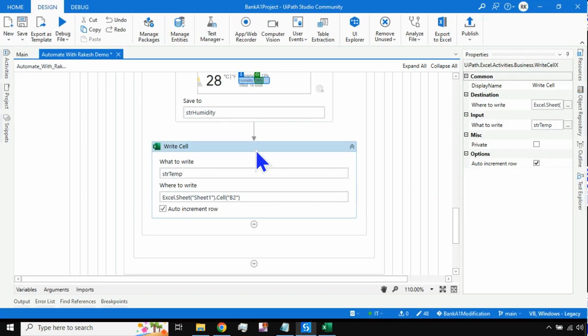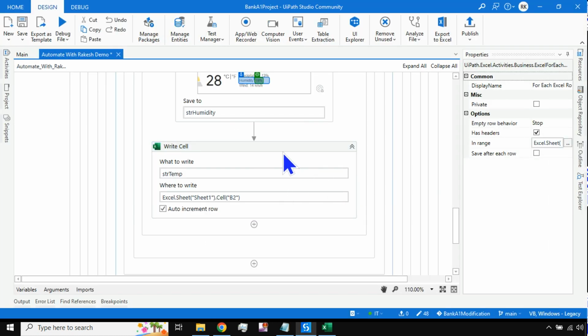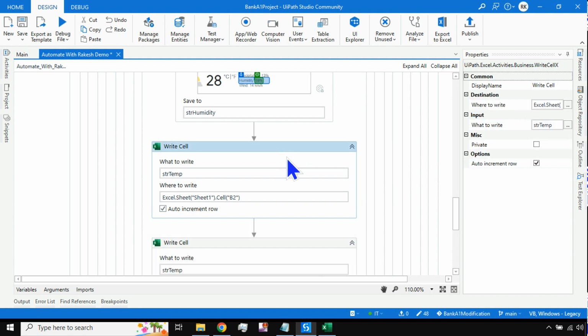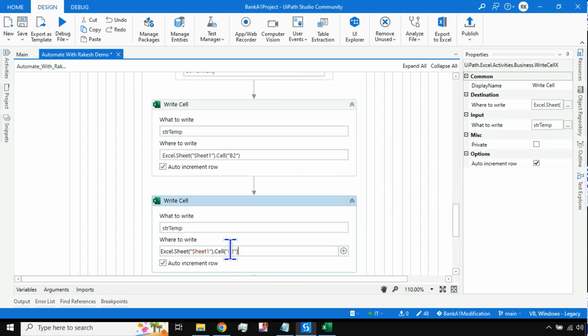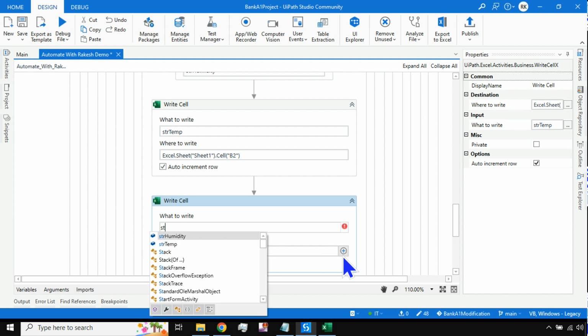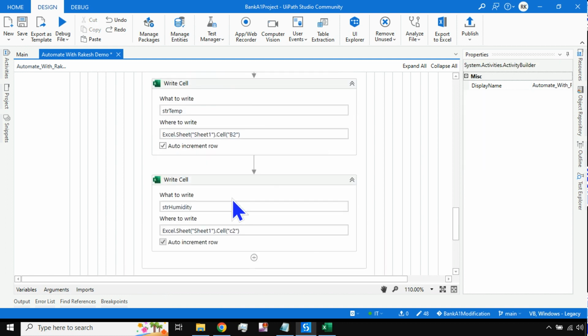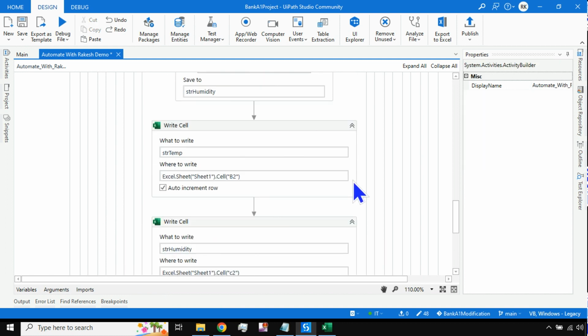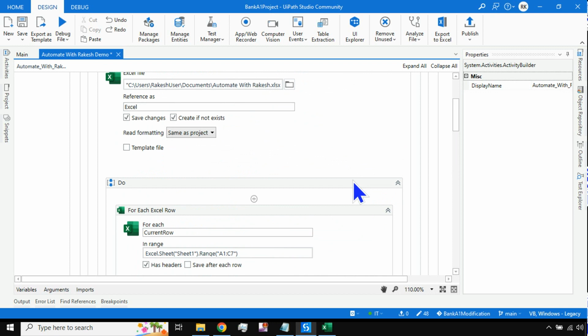Then for the humidity, the same thing we will repeat. We will copy this, copy paste, and all I have to do, the cell I will change it to C2, that means this one, and then auto increment is enabled, and here the variable I should change to what? String humidity, right? So that way it is going to write it. So everything is done. Everything has been written very nicely.